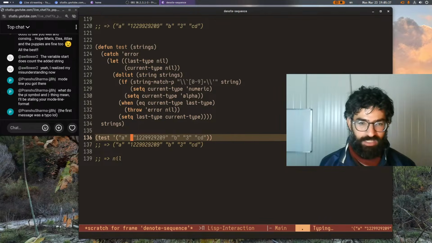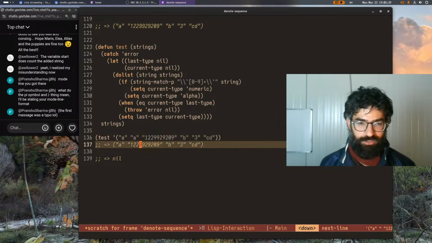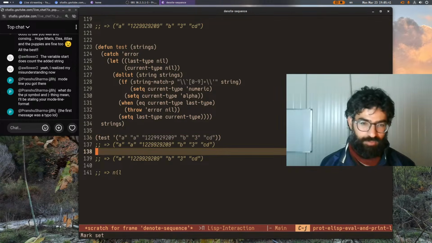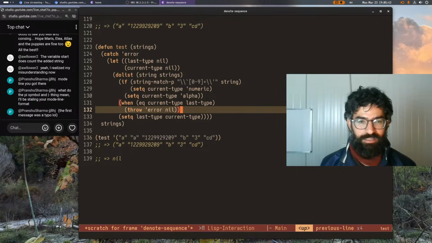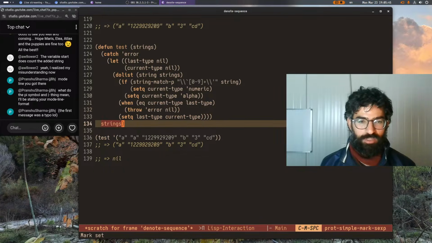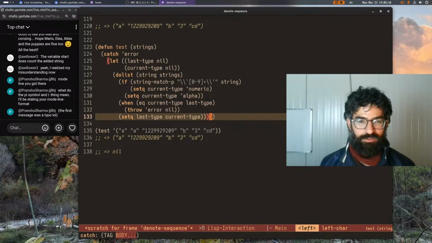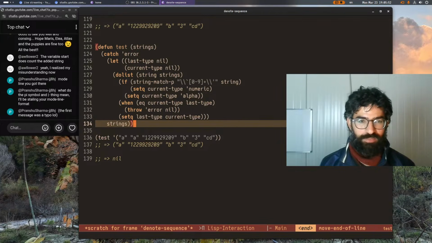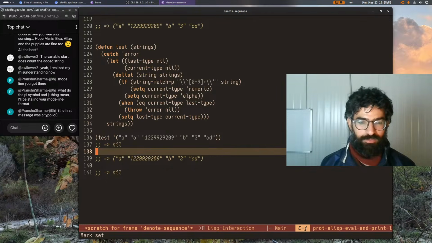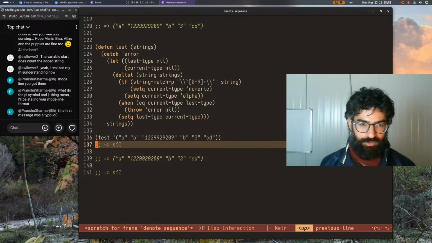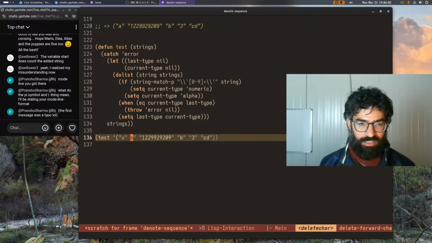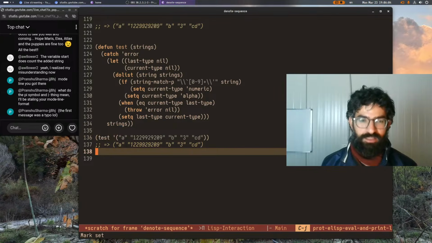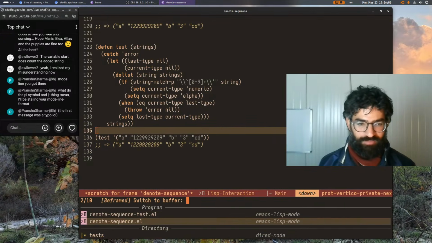So if I now put here another alpha, it should return nil. No, that's wrong now. Like it should stop there. So this has to be part of the catch. It has to be in there. Okay, this is nil. That's good. And if I now do this, that's the thing. So this is correct. Let's go and fix our thing.